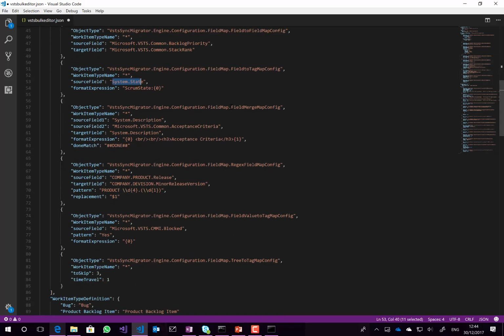Okay, field merge map. So this takes two fields, field 1 and field 2, and maps them together. So for example, in the Agile template, you don't have acceptance criteria, but in the Scrum template, you have description and acceptance criteria. So maybe we want to take the target field being description, and we're going to map it in with description and then acceptance criteria. So 0 and 1. We're going to map it into the same field. Sounds pretty cool.